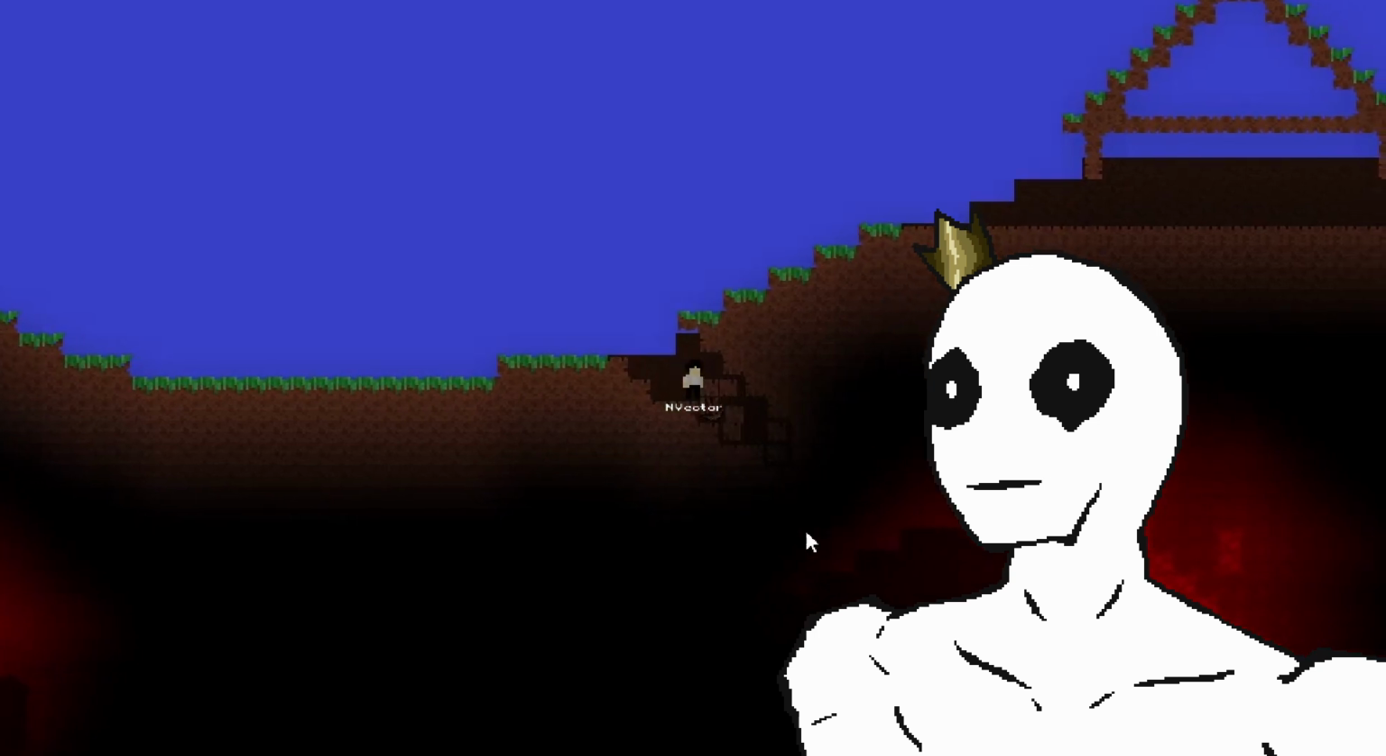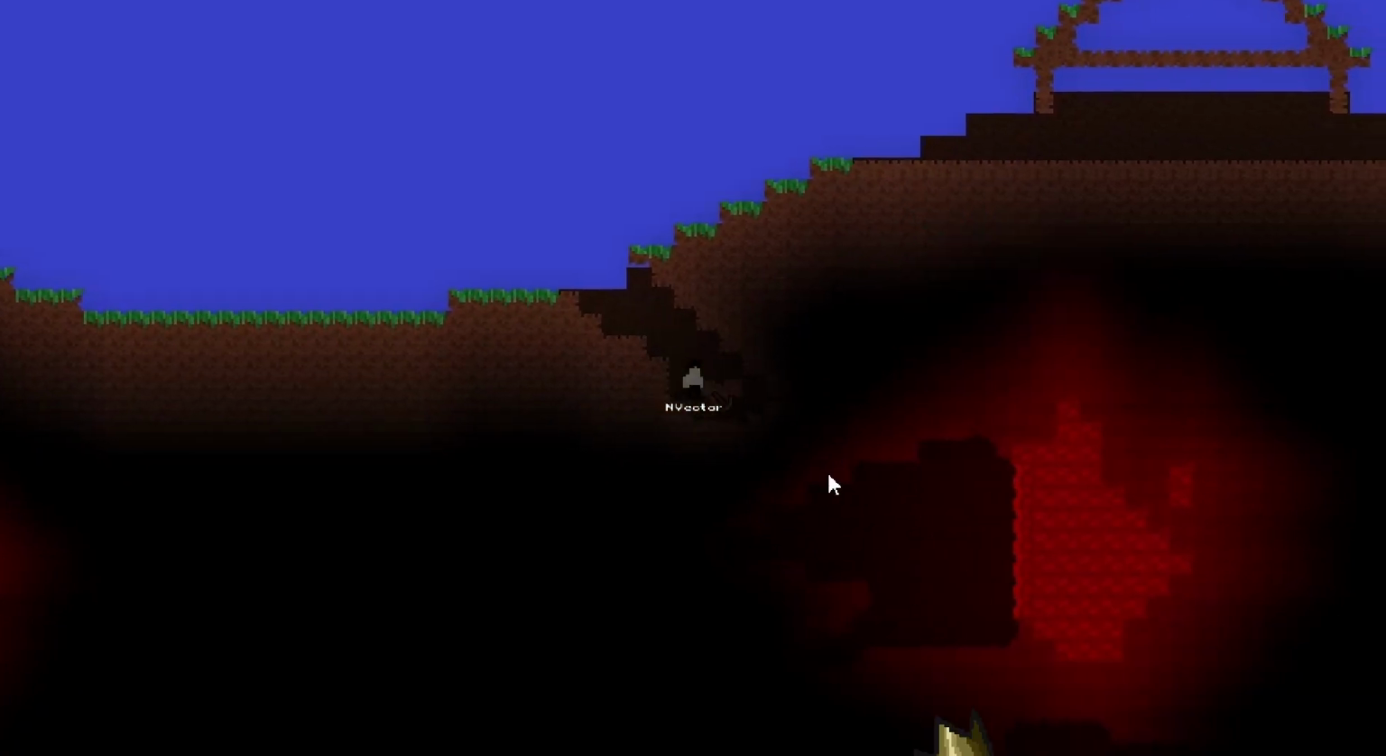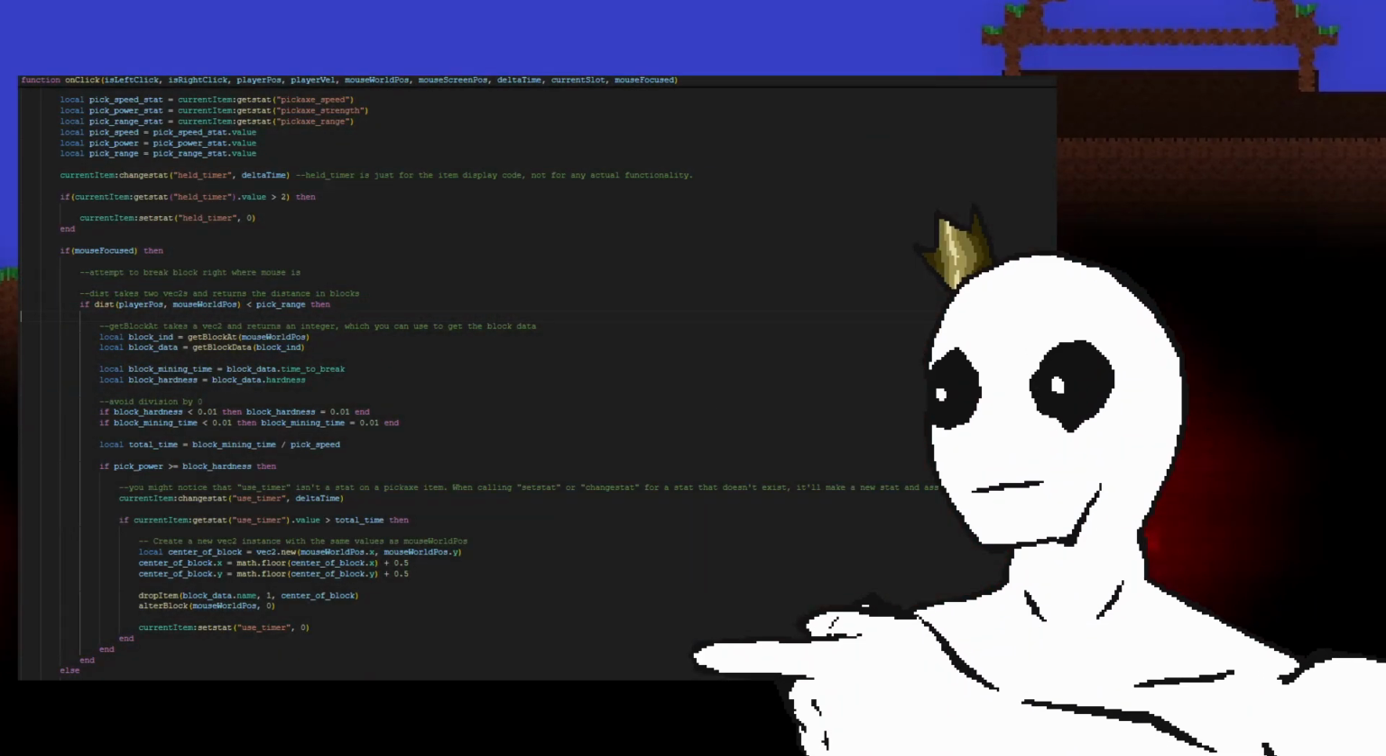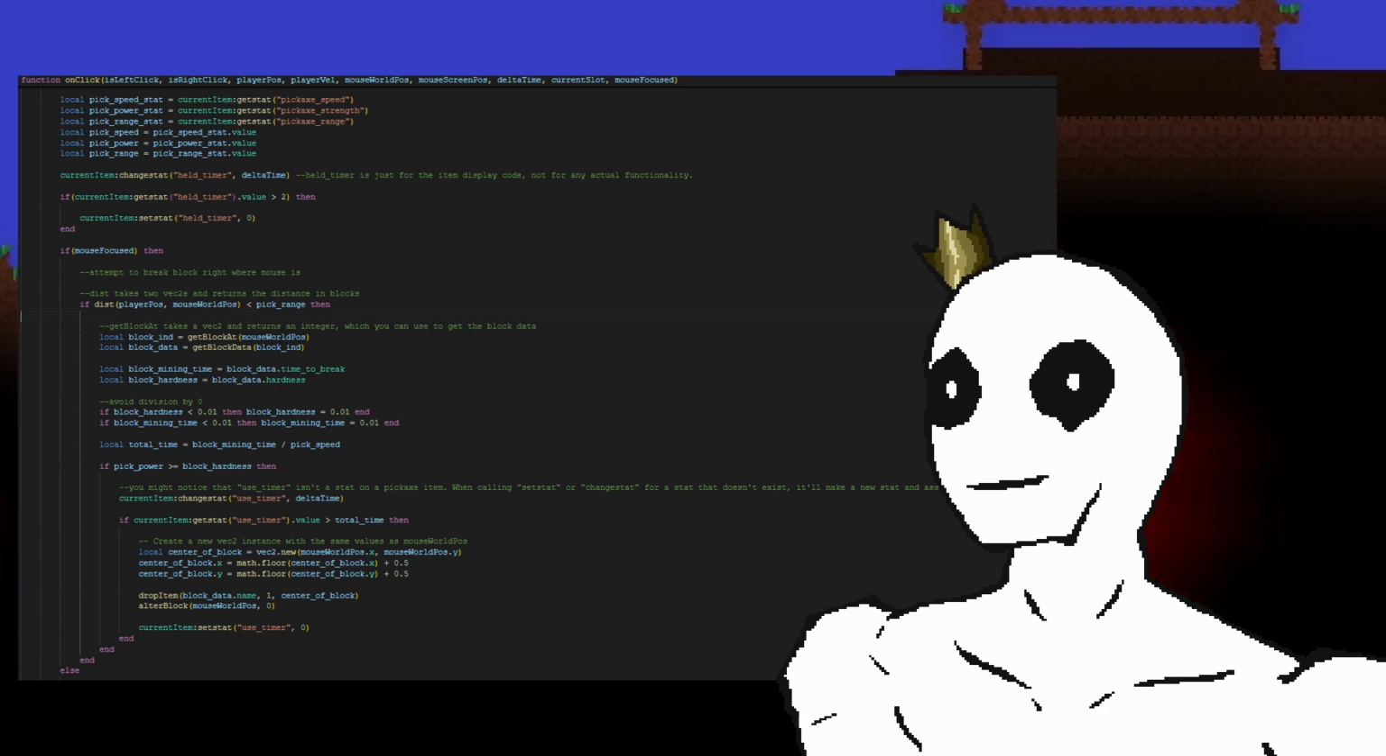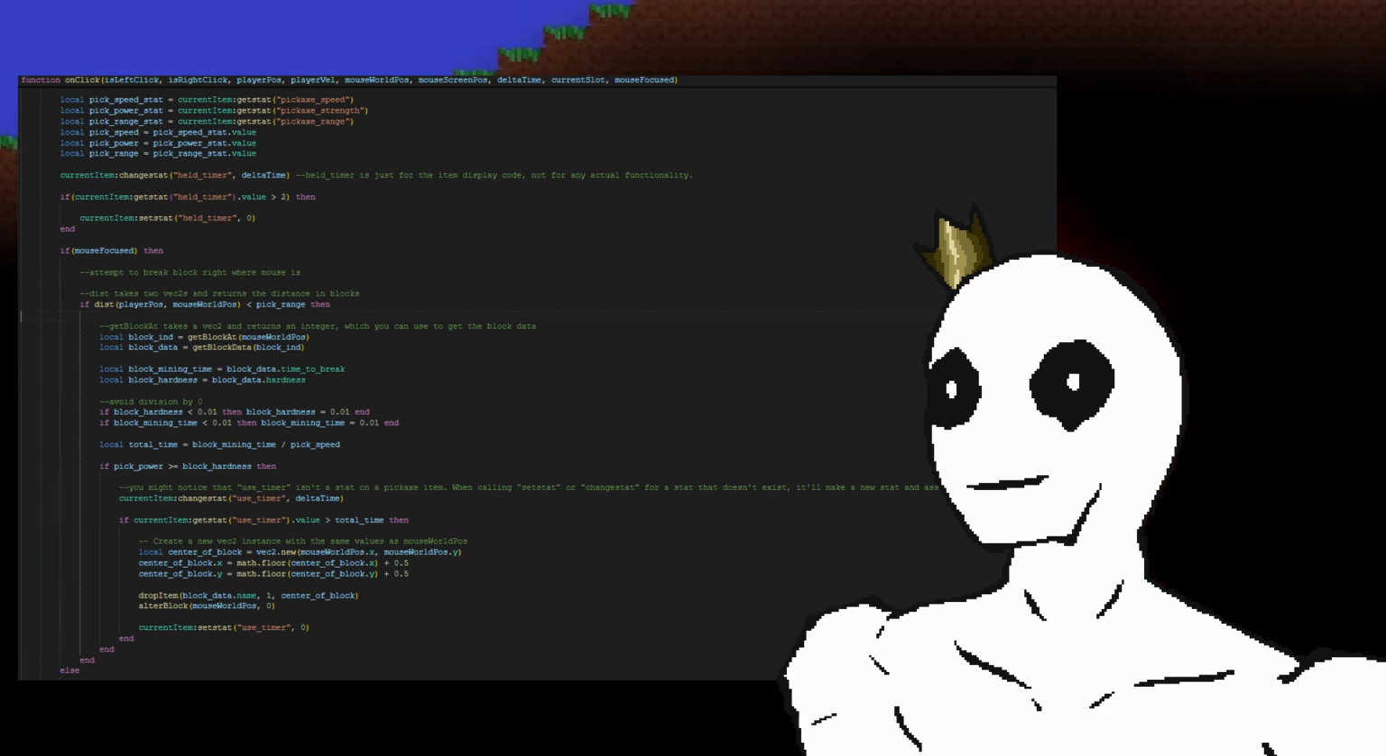I'm also making sure that modders don't have to deal with networking. For instance, here's the pickaxe code in Lua. There's nothing network related at all. It's all handled entirely in this single line.